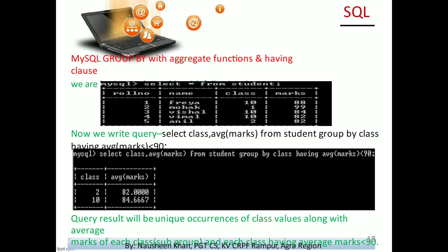Now let's see an example. We have the same table student. Now we will write the query select class, AVG marks from student group by class having AVG marks less than 90.